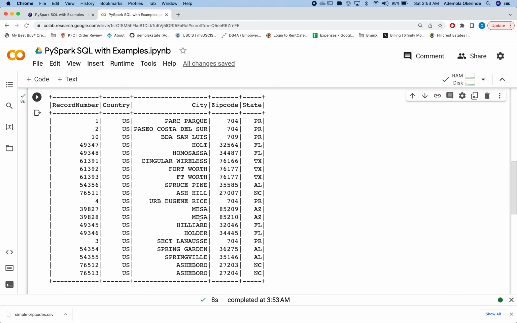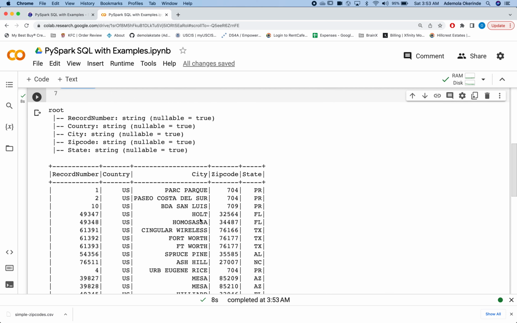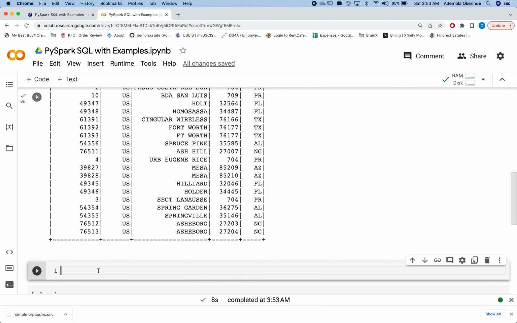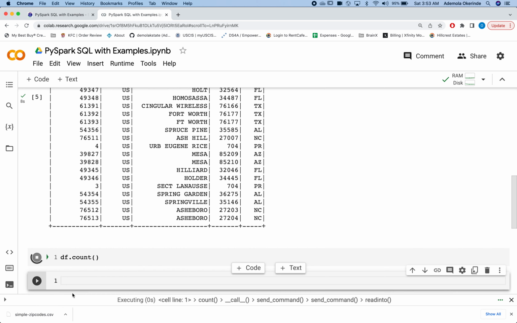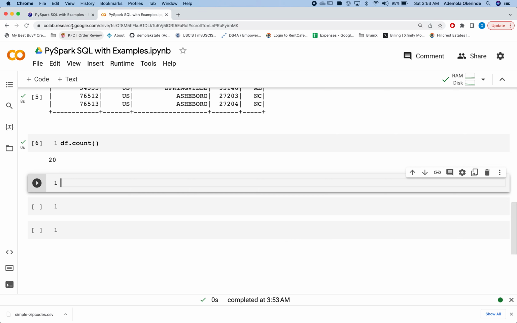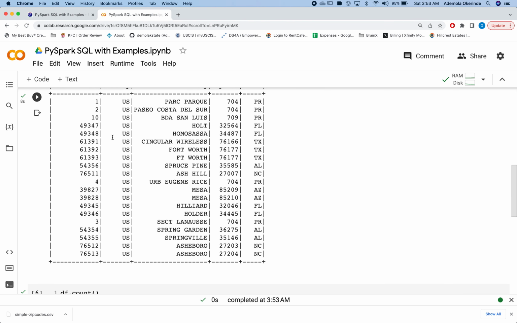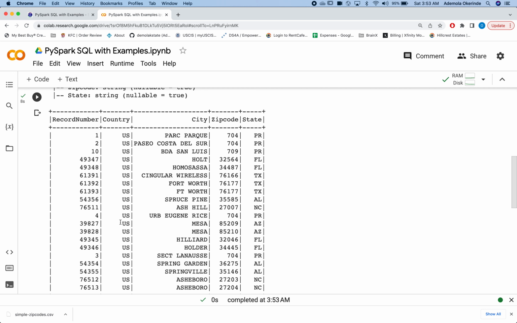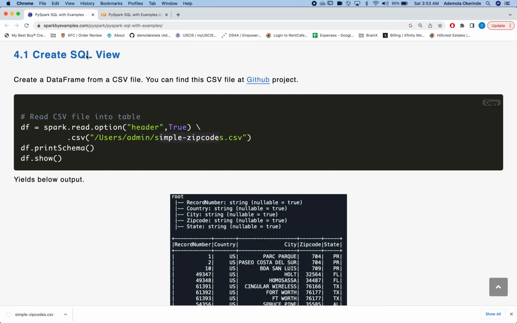Good. So now we can do a count to see how many records we have using df.count, and that tells us we have 20. Good. So let's see if we can run some SQL on this sample data set.